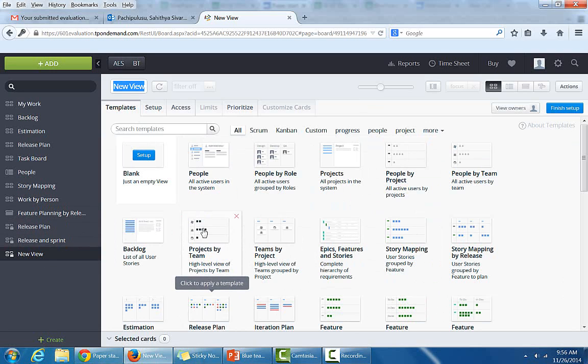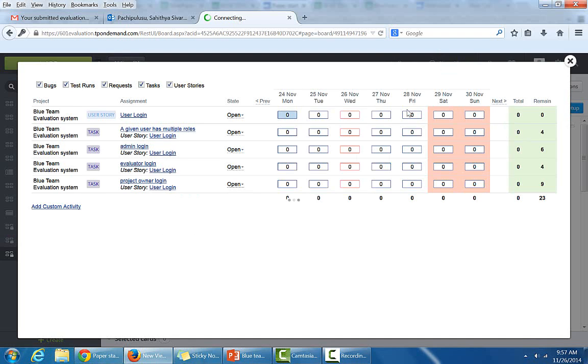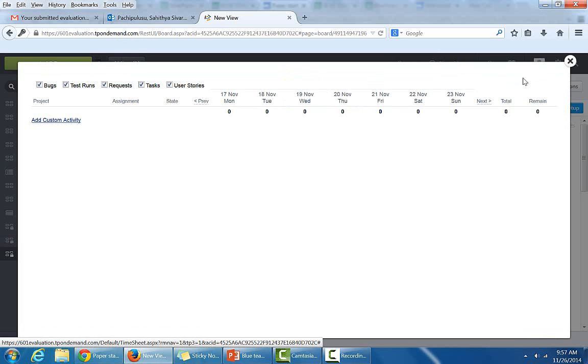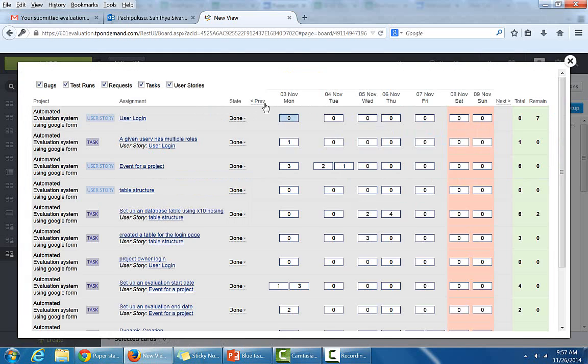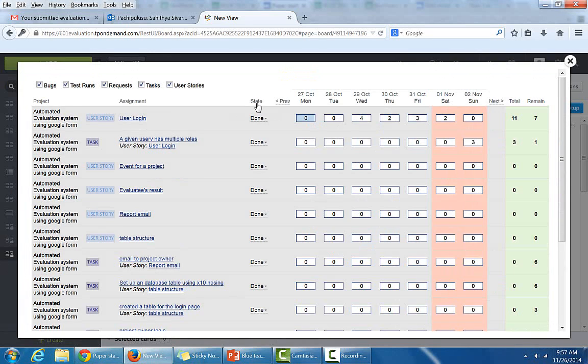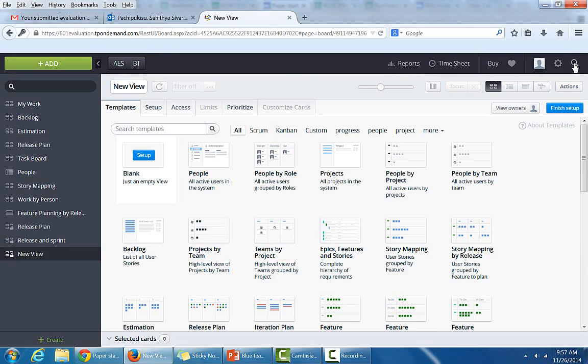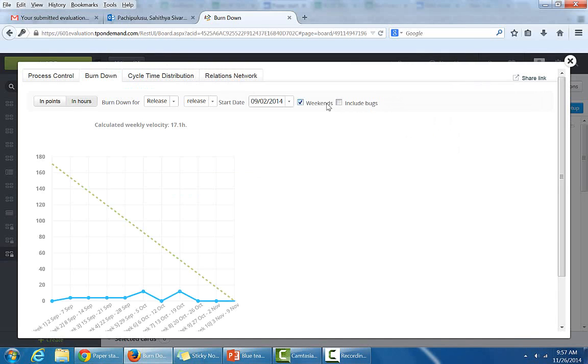Coming to the timesheet, it looks very simple, with all the corresponding tasks and user stories. Coming to the reports, we have a burn down chart for a particular sprint and for the whole release. This is a burn down chart for our whole release, and we can also see the particular sprints' burn down charts.